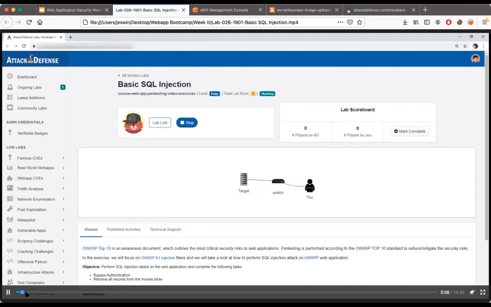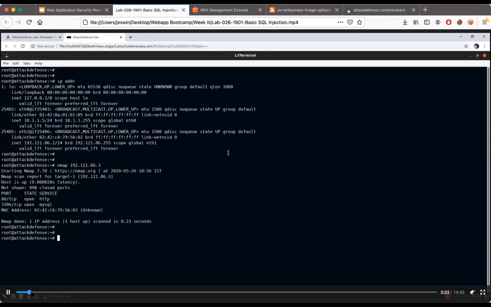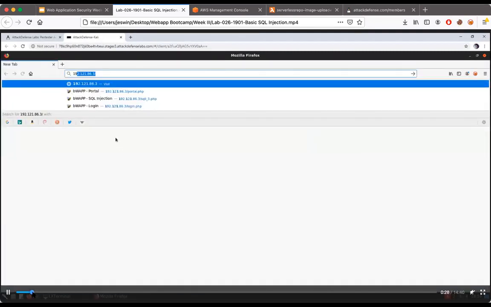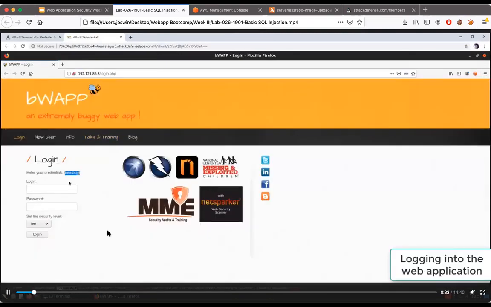So I'm going to forward this a little. First of all, we are going to identify the IP address and perform the nmap scan to check the open port. So we have the port 80 open, so we are going to navigate to the web server. And here we have a vulnerable application, which is bWAPP. Now the credentials are mentioned in here, so we can directly feed them to the application.